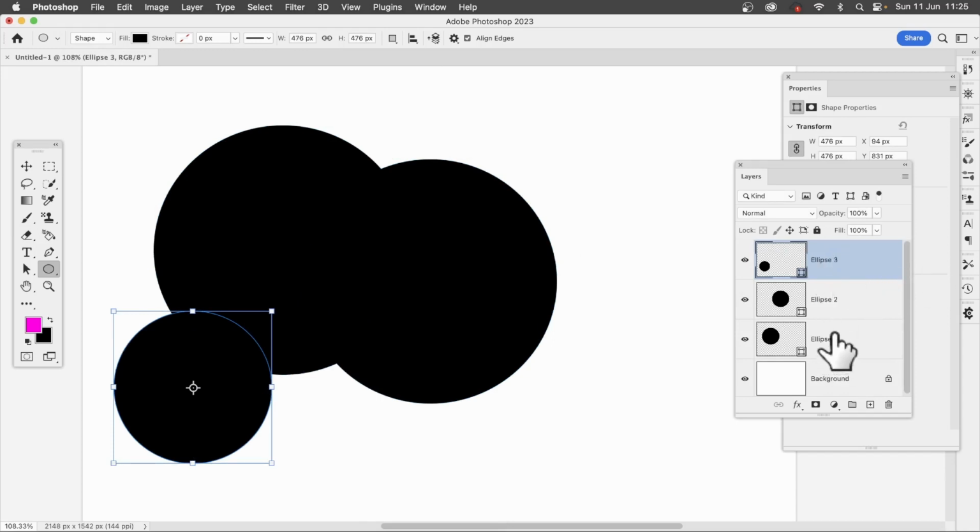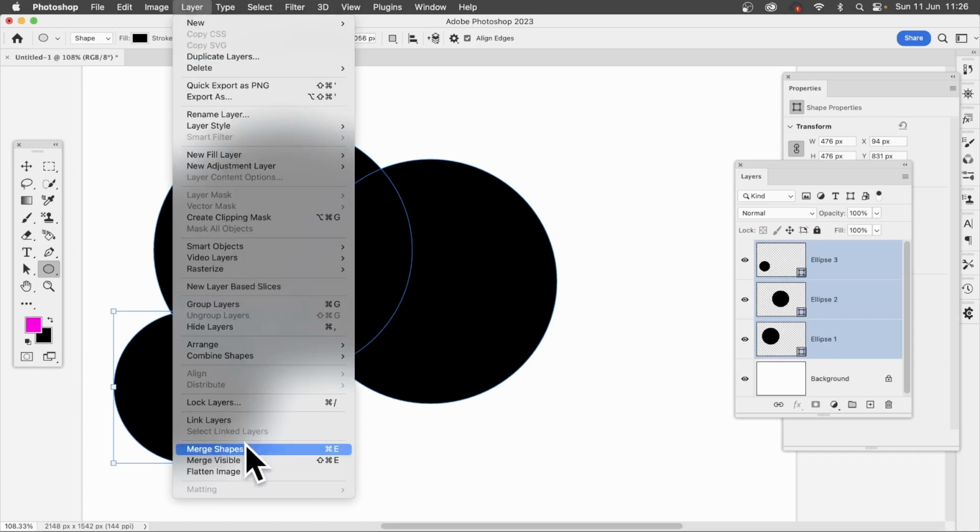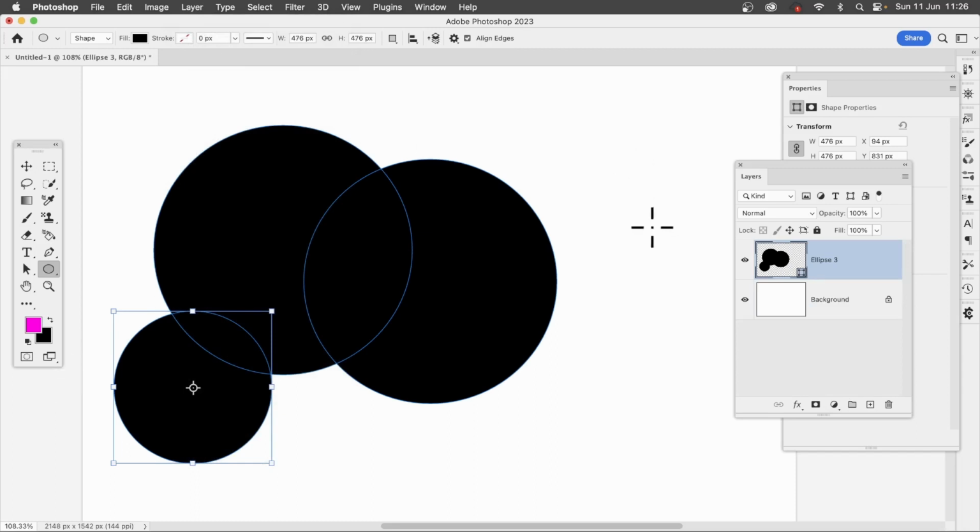With that selected, hold down the Shift and select the Ellipse 1 down the bottom. So all selected. Then go to Layer and down to Merge Shapes. That's Command or Control E. Now they're all merged, but at the moment they're still live. You can still manipulate them.